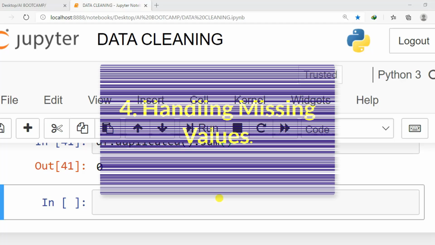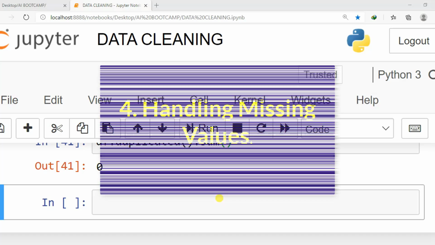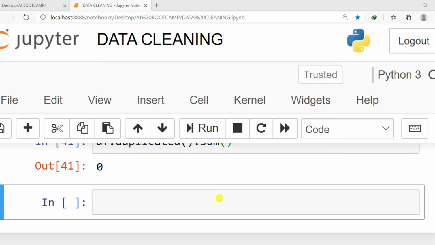Number 4, handling missing values. In this part of handling missing values, we will do the following. A. Meaning of missing values. We'll learn how to fill in missing values with 0.